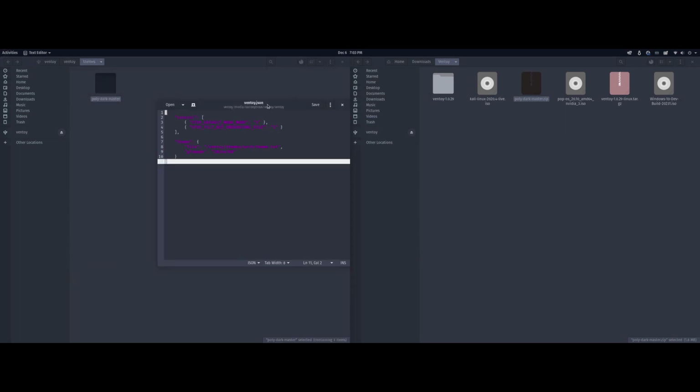We're going to go back to the JSON file that we made here, and then right here for the theme that it wants to find, it's going to go into the directory of Ventoy, which is the first folder that we made, themes, which is the themes folder that we made.